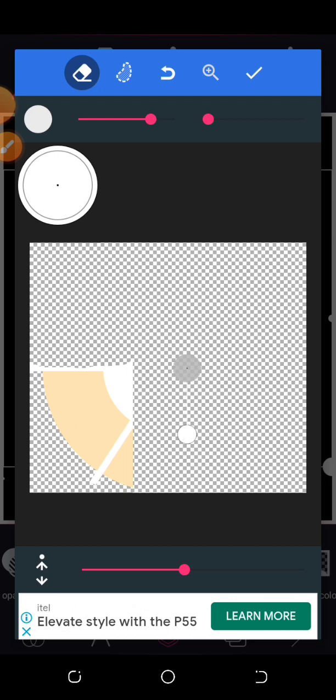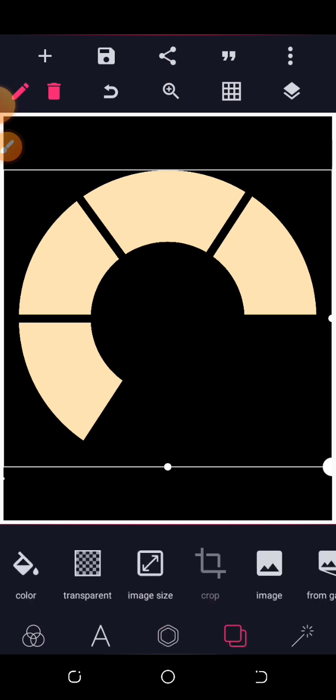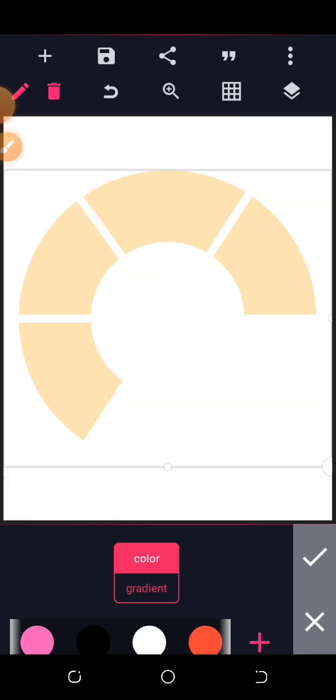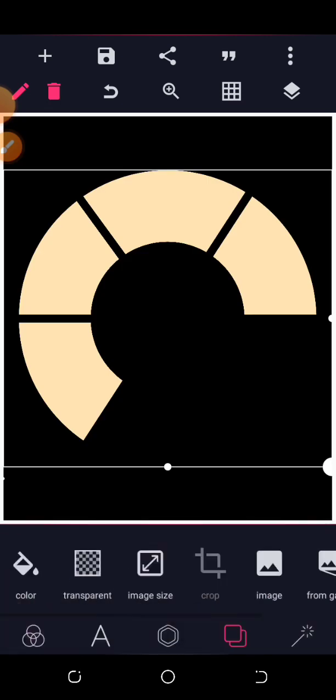So with that you are done. You can see it's perfect now. So by the time you change the background to something like white, you will see everything good to go. You can see it, everything is good to go. So returning it back to black background.